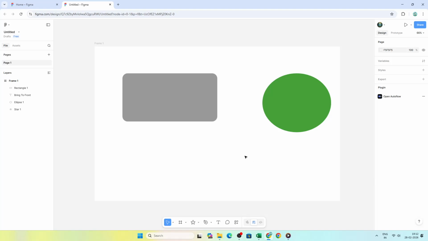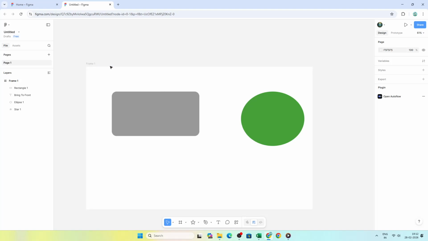In today's video, I'm going to teach you how to bring to front in Figma. Let's start by opening your design in Figma so you can see the canvas and the layers panel on the left.